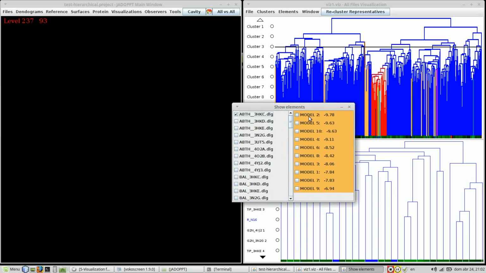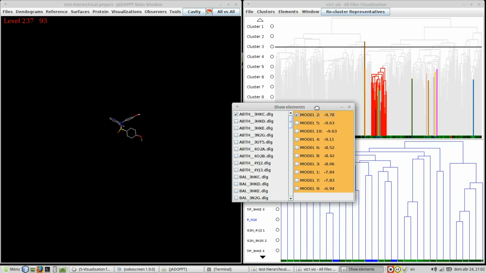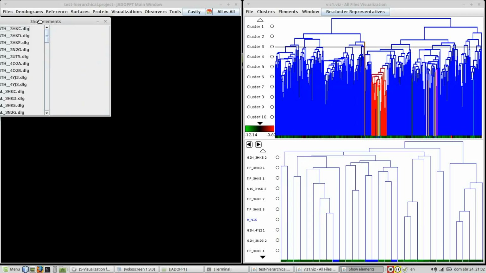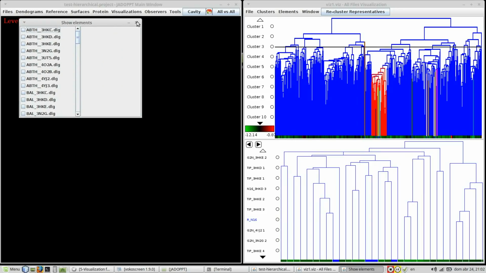By marking 1, the dendrogram changes color to highlight the elements. In the dendrogram, we can see the elements that represent the different groups that were formed in the first step. By unselecting the DLG, the dendrogram goes back to its original color.